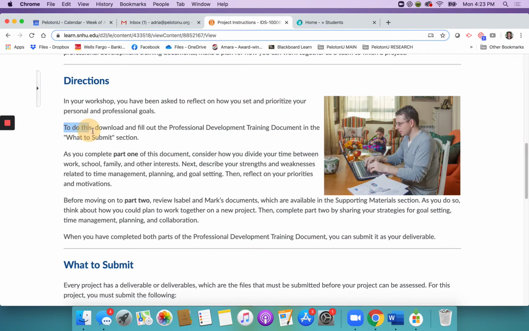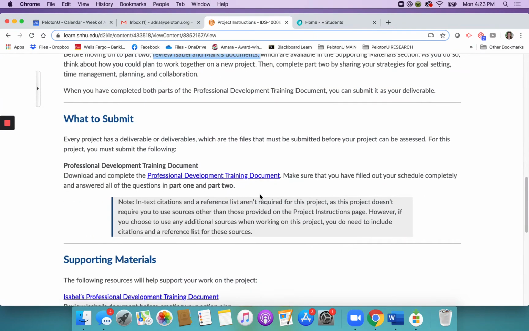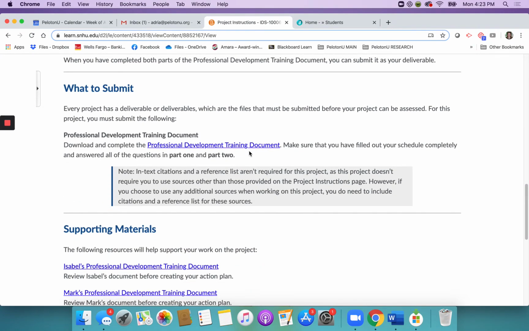They say to do this, we want you to download a particular document, and then we want you to complete part 1 of this document, and then we want you to complete part 2 of this document, but only after reviewing these other documents. So where do I find all this stuff? Well, what I'm actually going to be submitting is this document. So I'll open this up and it'll have a part 1 and part 2.